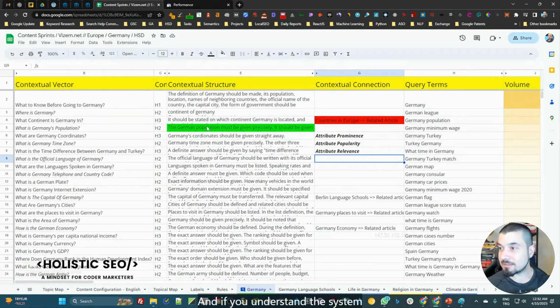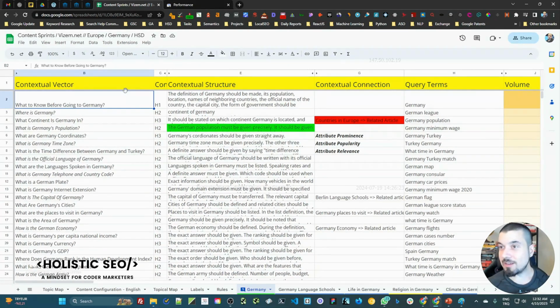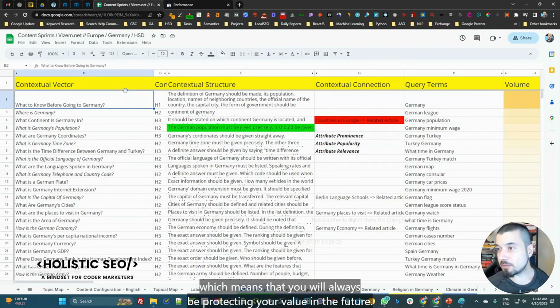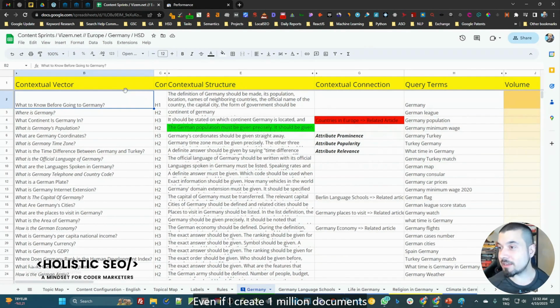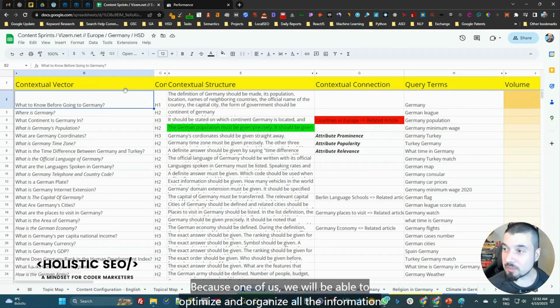And if you understand the system in this area in a really good way, it's something that AI can't do, to be honest, which means that you will always be protecting your value in the future. Even if I create 1 million documents and you create 1 million documents, and he creates 1 million documents, imagine that we all use the same knowledge base for creating these documents. The winner will come from these micro optimizations, because one of us will be able to optimize and organize all the information in a better way.